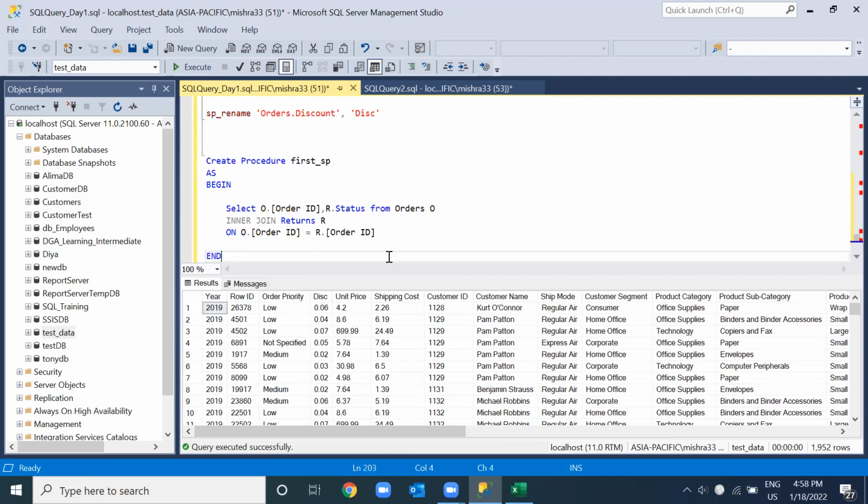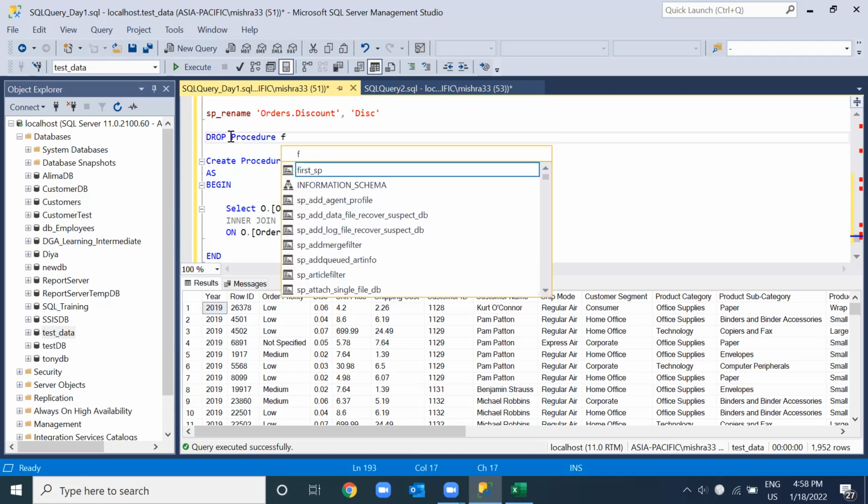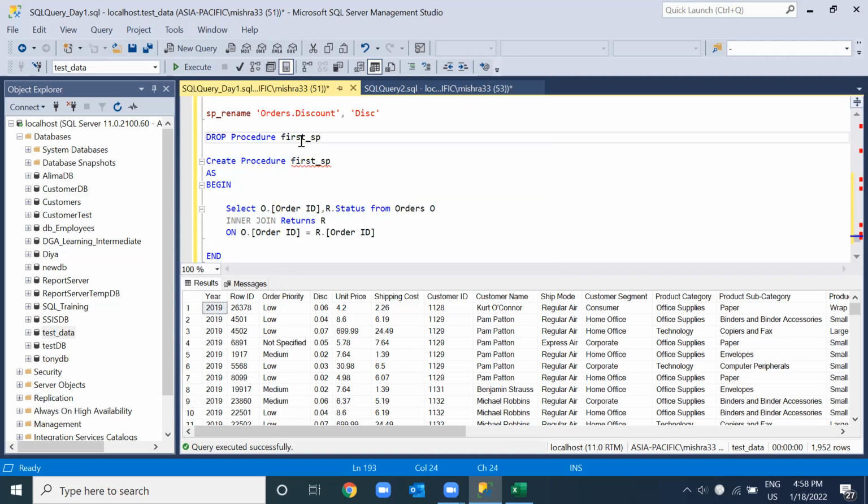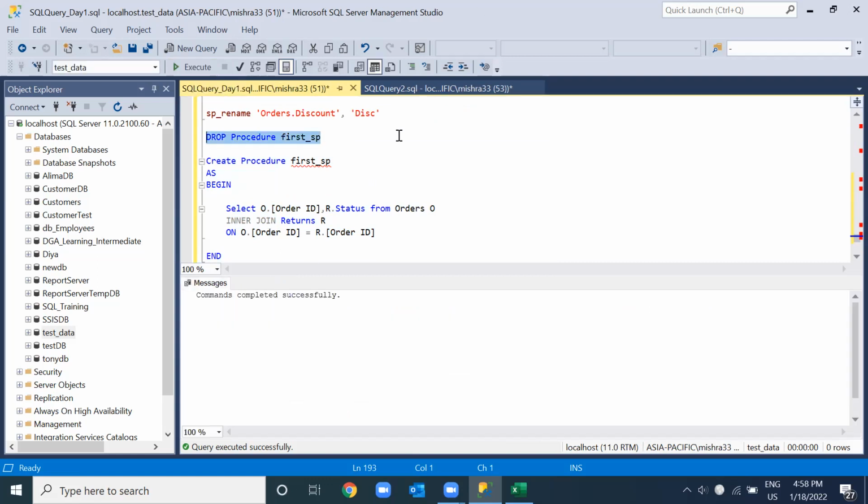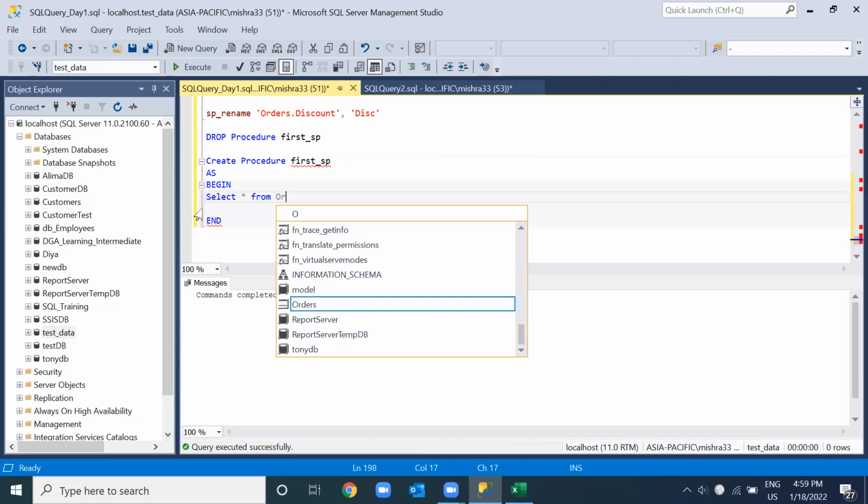So let's do one thing. Let's first delete the procedure that we have written. So how do we delete the store procedure? Again, the same thing, drop procedure or drop proc, and then you have to give the name. So I'll just say drop procedure first SP. Now, the same thing that we have created, first SP, let me remove this. We'll create a simple store procedure now, which says select star from orders.